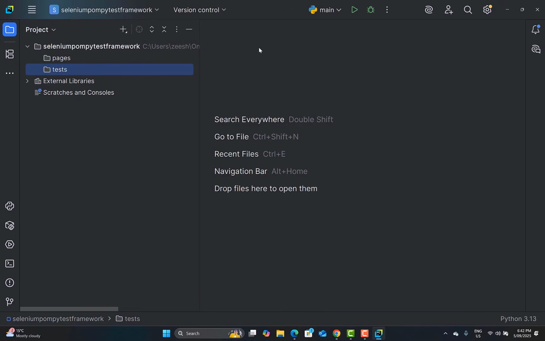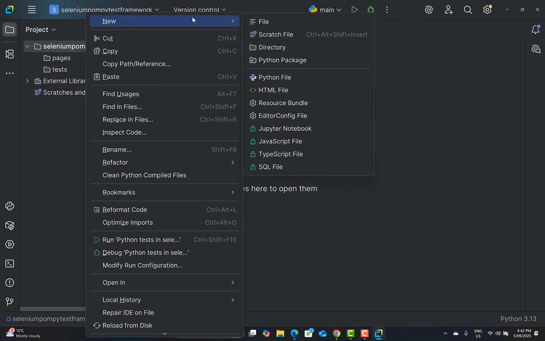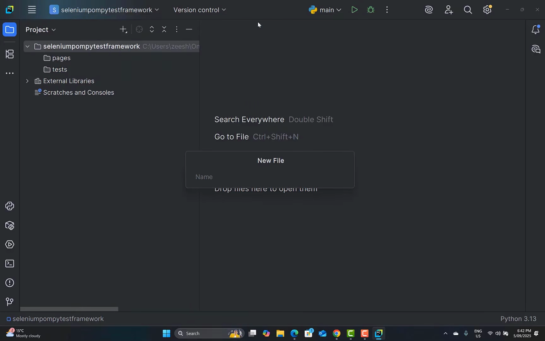Besides that, when you are working on the framework, you might not be working alone. So you need to provide some information for other people as a quick guide to set up and run the tests, which is basically written in the README file. So right click, New, File, and here, readme.md file.